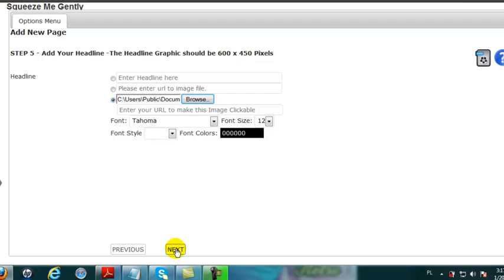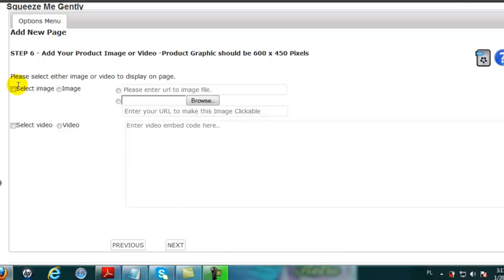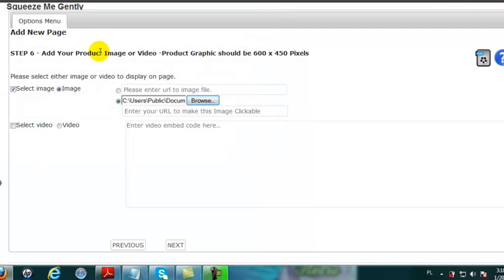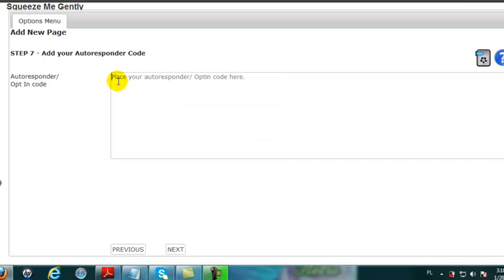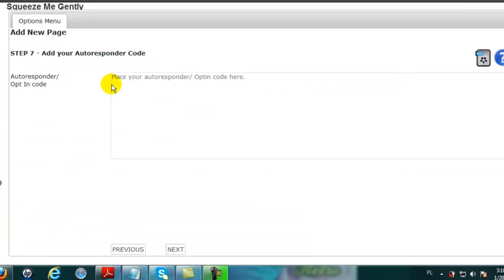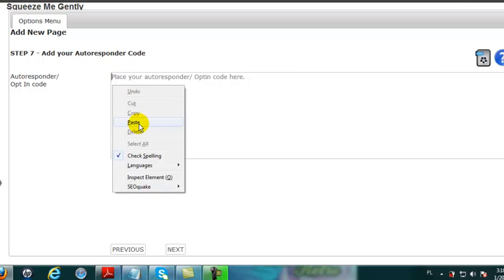Now I'm going to click Next, and now I can select a product image or a video. I'm going to select a product image, so I'm going to click here, click on the radio button. Again, I'm going to get it from my computer, and I'll just click Browse, and it's this one here that I want. That's there. Click on Next. And now I can add my autoresponder code. I've got that already prepared, so I'm just going to copy that. I'll go back to the page, I'll paste that in, and that's my autoresponder code.